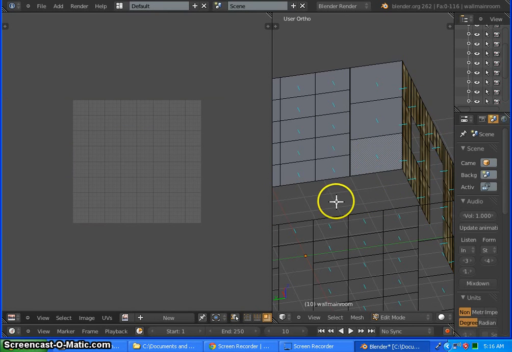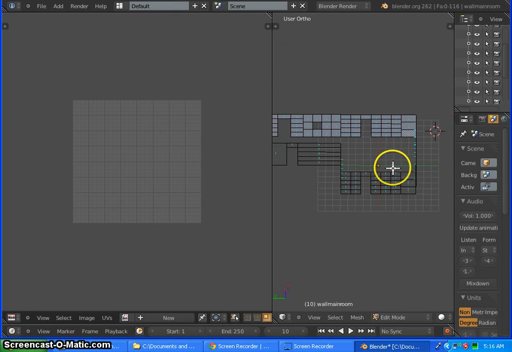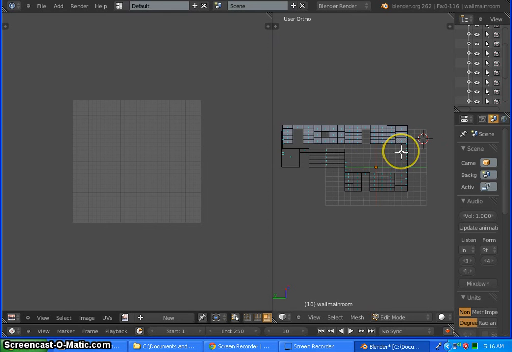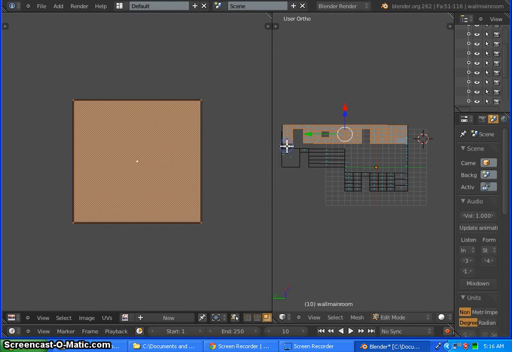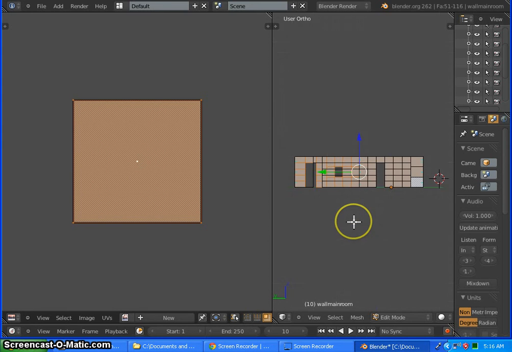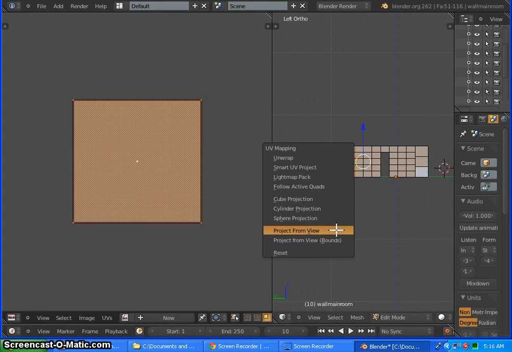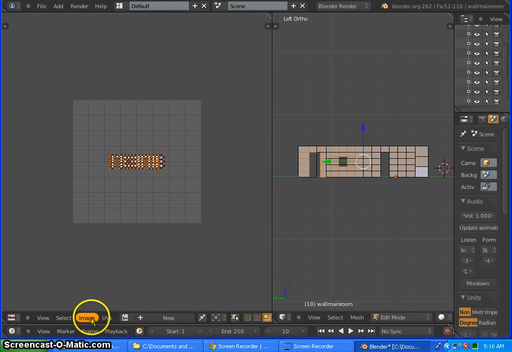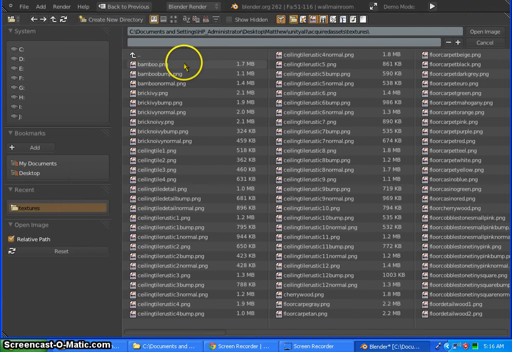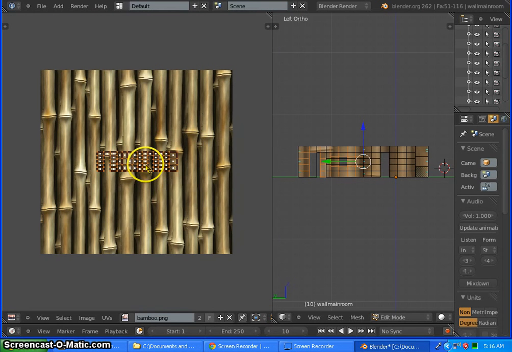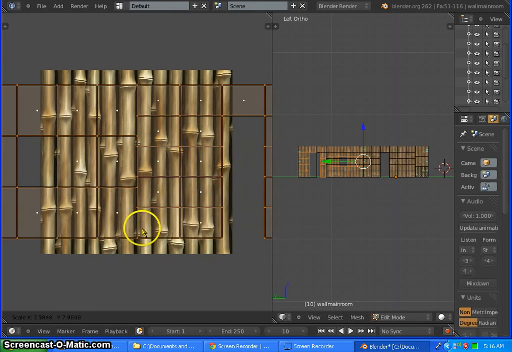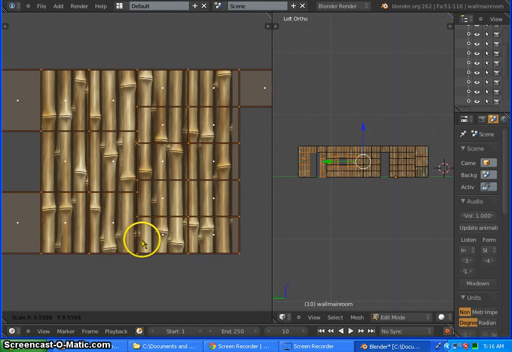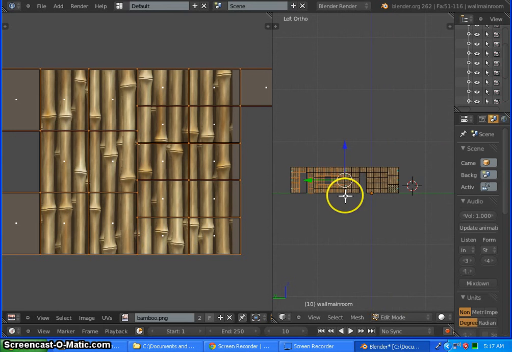A to unselect. Now I want to control left click, select all of these. Okay. Now this is my left side, so control 3. Home to center it. U to unwrap it and project that from the view. Go ahead and add whichever texture you're using for your main room wall. S to scale it up. That's good. Left click. Okay. Now A to unselect.